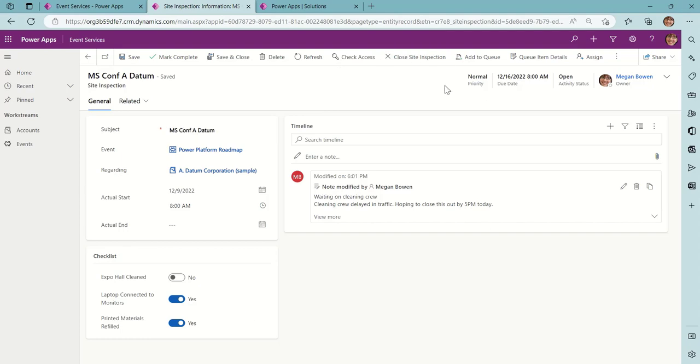The activity is in progress. Obviously, they've already checked that the laptops are connected to the monitors and the printed materials are refilled. But for some reason, the expo hall is not clean. And over here, we can see a note because we have an activity timeline for that inspection. And the note says, waiting on the cleaning crew delayed in traffic, hoping to close this out by 5 p.m. today. So we're not stopped in any way, but we're just delayed because cleaning crews are late.